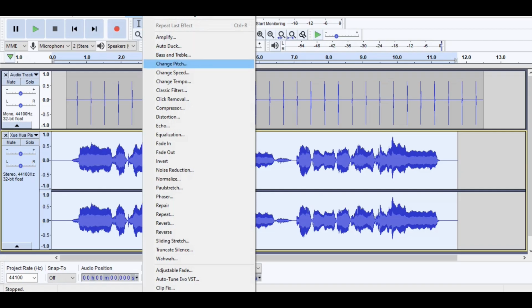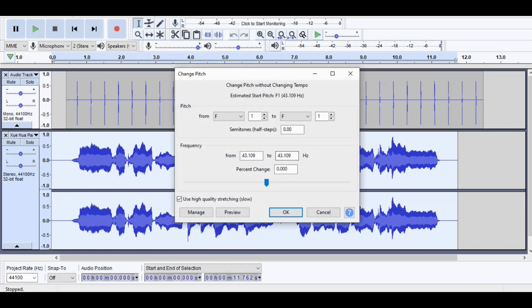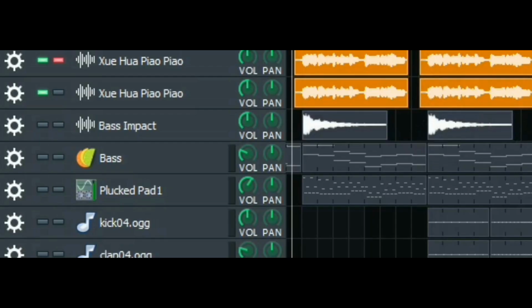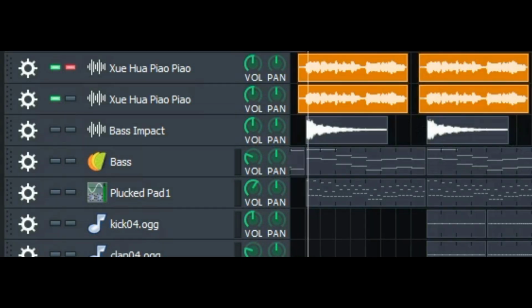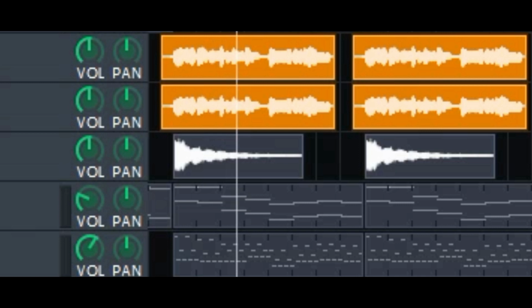What I observed is that this guy sings in B minor, and my song goes to F sharp minor, so I transposed it to F sharp minor using Audacity. After that I did some mixing and auto-tune in LMMS, and everything sounds like this. Oh my goodness.